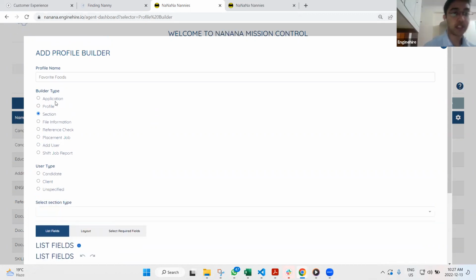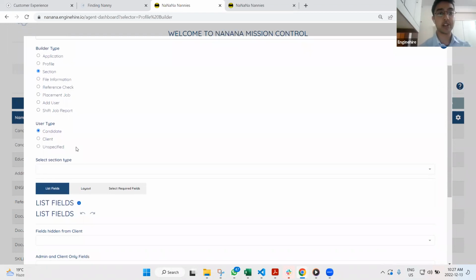But most of the time, what you'll want to do is add a section that goes into a profile or an application. So let's say we want to build this section for candidates around their favorite foods. We'll add a user type, so we select the user type candidate or client. 99% of the time, you're going to be doing candidate or client. The only time you use unspecified is if you're creating a contact us form for your website, in which case we may not even be sure if they're a candidate or a client. That becomes one of the questions in the form, like, are you somebody looking for a job? Are you looking to hire somebody? That's how we figure out if they're a candidate or a client. But most of the time you're going candidate or client.